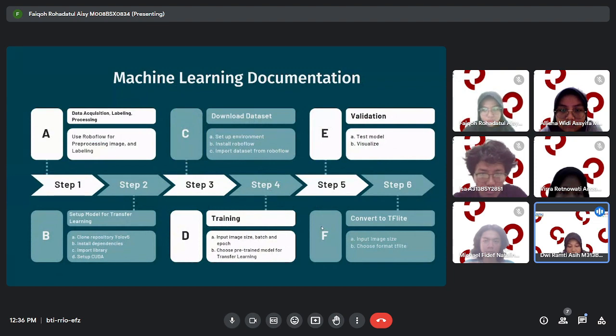We will explain the flow of machine learning documentation. In step 1, there are data acquisition, labeling, and processing. In step 2, there is the model for transfer learning. In step 3, download dataset. And step 4, this is training. And step 5, validation. And step 6, convert to TFLite.